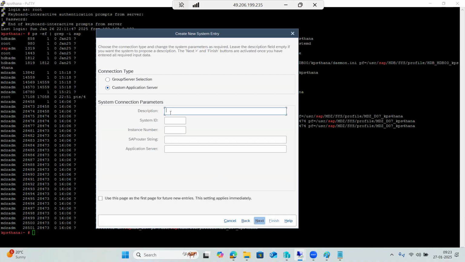Custom application server means description. Description means what? Any description, but don't give your names. Give some meaningful description like this is a NetWeaver system, SAP NetWeaver development system, SAP NetWeaver quality system, then NW1. Sorry, how do you know the NW1 system is installed? So here we have the systems here.